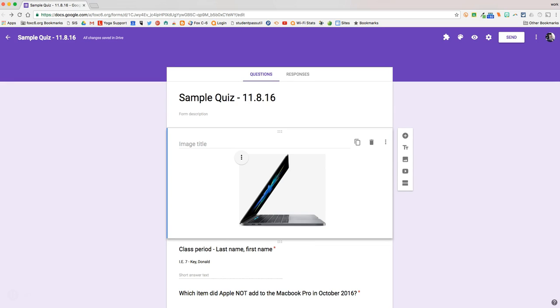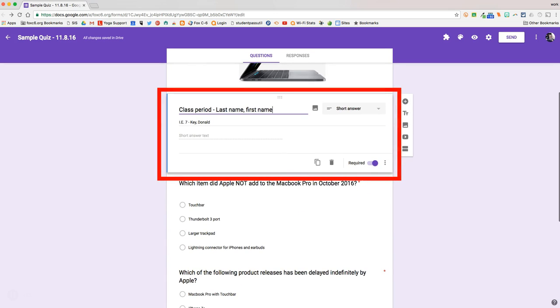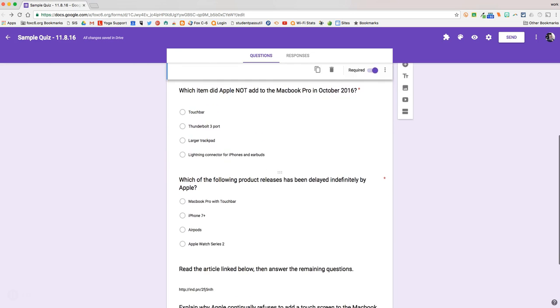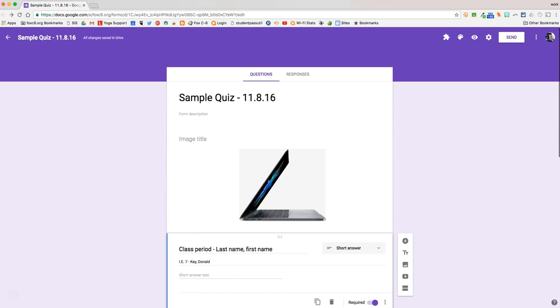I went ahead and put a question in for student contact information. So I'm asking for their class period, their last name, and their first name. In an elementary class, obviously we could take out the class period, just have last name, first name. I have a couple of multiple choice questions and then a couple of expanded response questions.